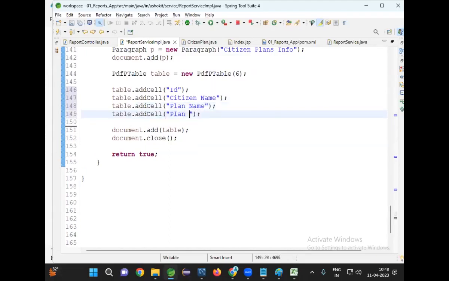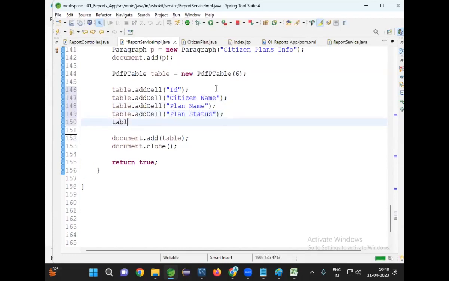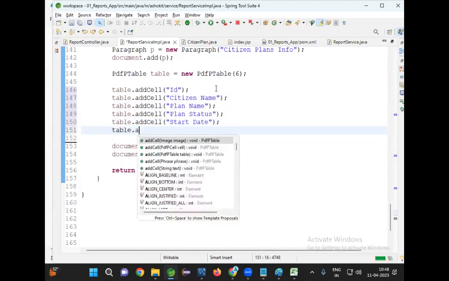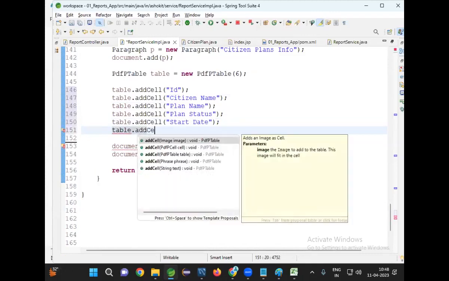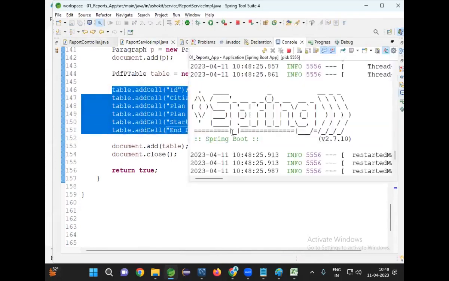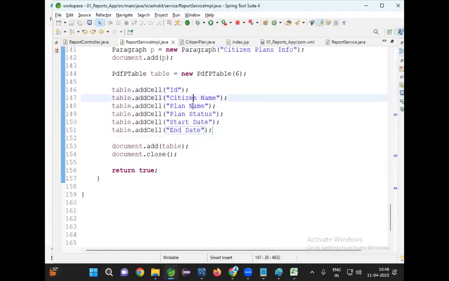Any index I'm giving, or no need to give the index? No need to give the index. Plan status, addCell of start date, and similarly table.addCell of end date. Start date and end date. How many cells completed? 6 cells got completed. Right? 1, 2, 3, 4, 5, 6. How many cells have I given? 6 cells I have given.